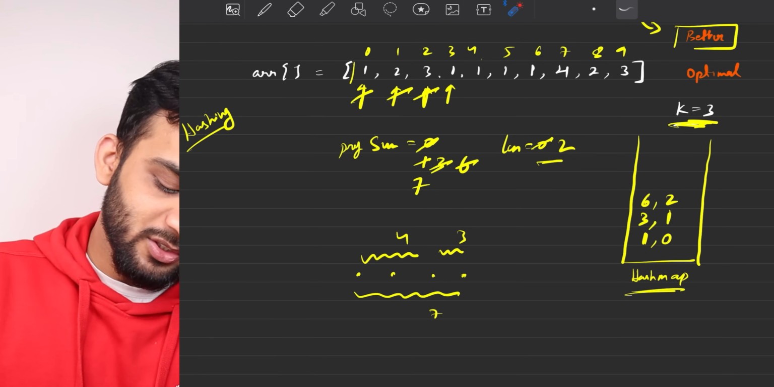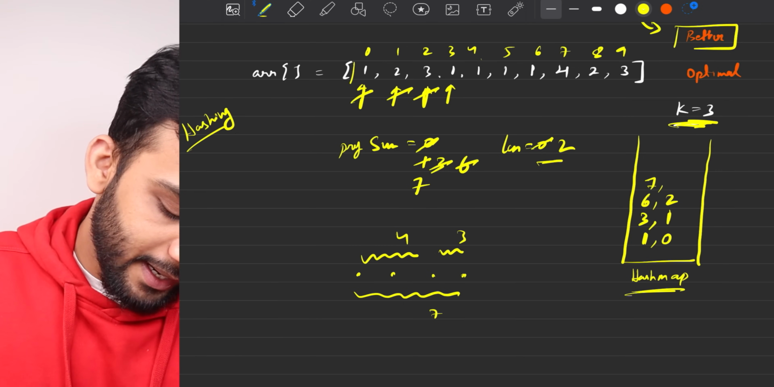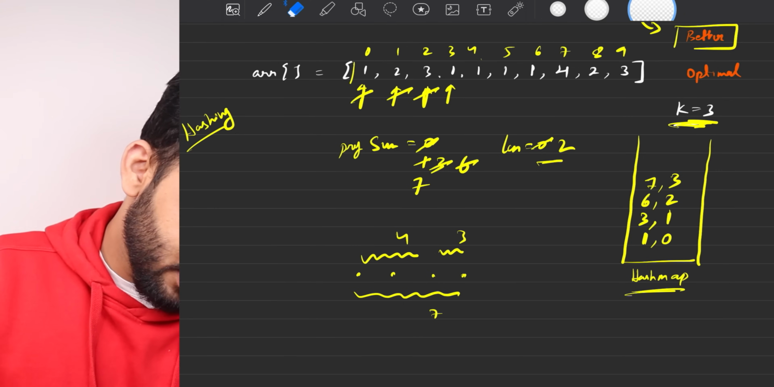Do we have someone from the start as 4? No. So did not find. Take the 7 and put it at index, how much is that? 3. Perfect. And now let's move.